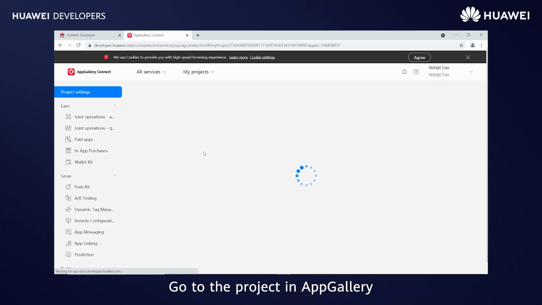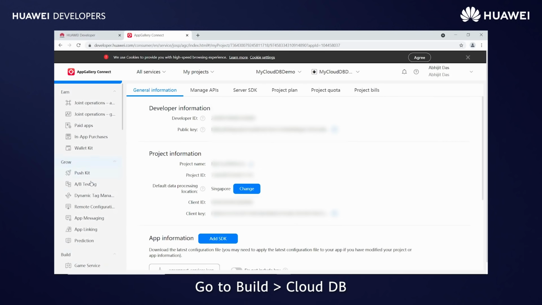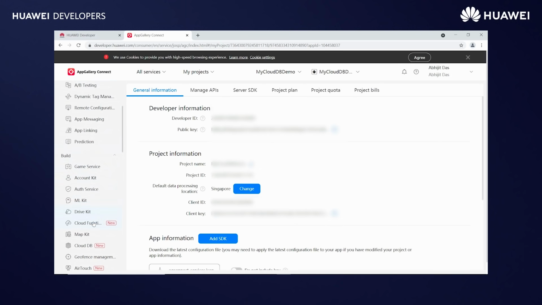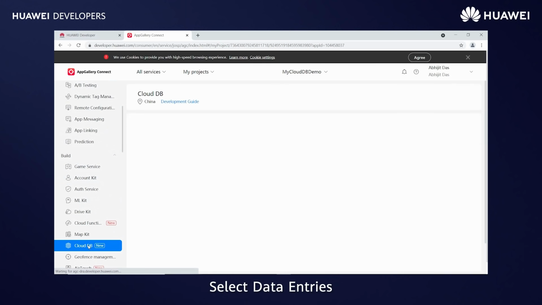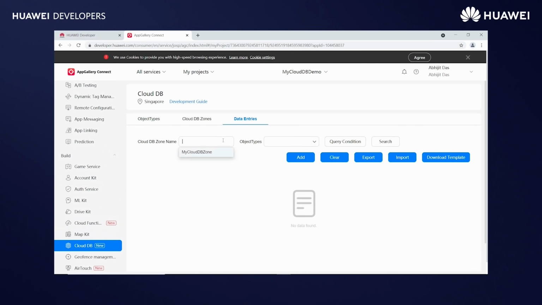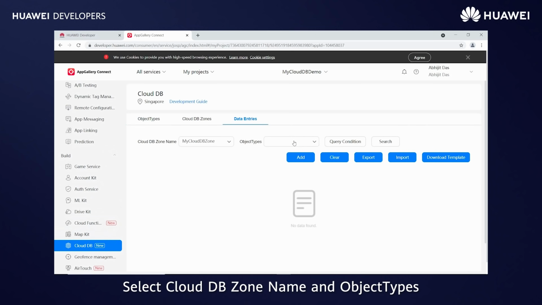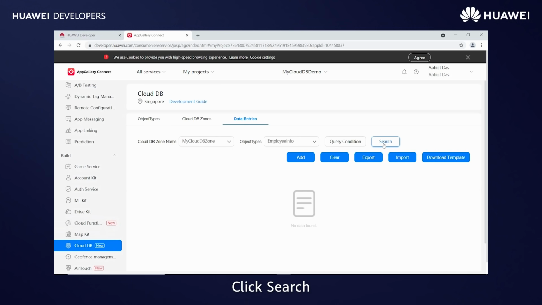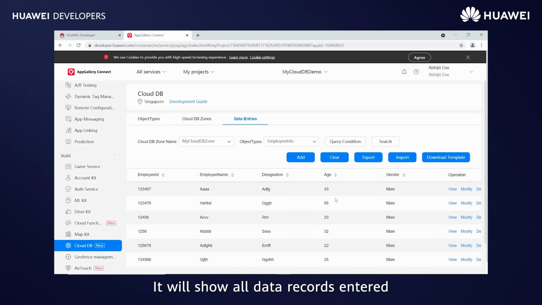Go to Project in App Gallery. Go to Build, Cloud DB. Select Data Entries. Select Cloud DB Zone Name and Object Types. Click Search. It will show all the records entered.